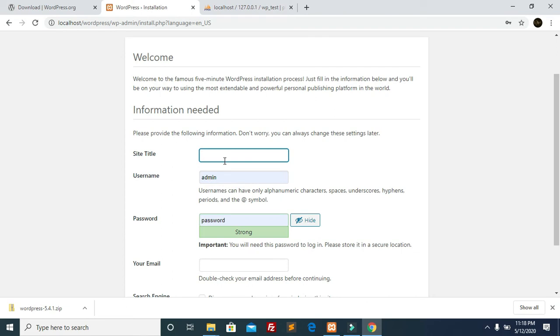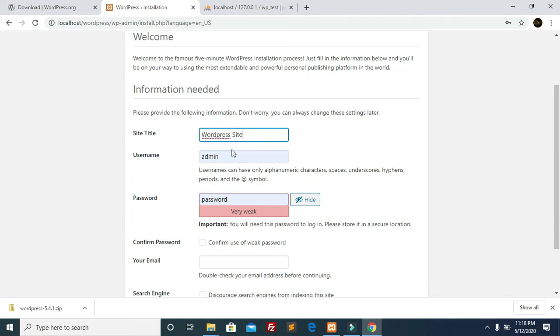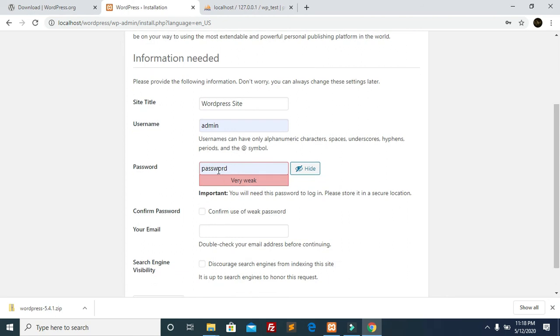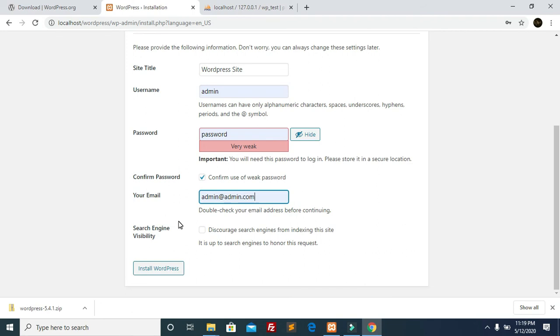Now we need to give it a site name, so you can give it whatever you like for your website. I'm gonna give it WordPress site, and username I'm gonna give as admin. I will choose the password as password. I'm gonna use a dummy email address. Now click on install WordPress.